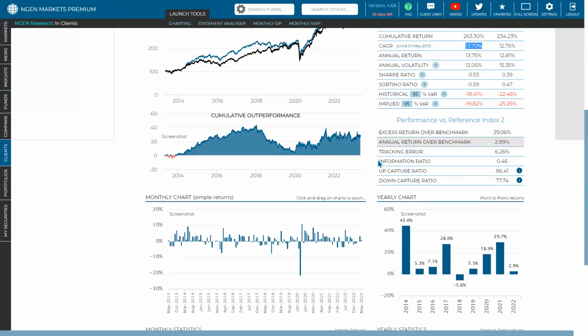Similarly, you can also see the relative stats. I'm just going to give you an overview of the relative stats here. We have excess return over benchmark. We have the annual return over benchmark, which is effectively the alpha between the two. We have the tracking error, which shows whether we are tracking the benchmark or not. If you are not tracking the benchmark, the tracking error is definitely going to be higher. And you can also see the information ratio, which is the ratio between the alpha and the tracking error.